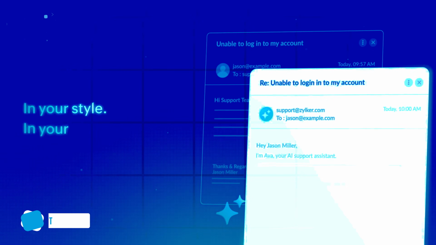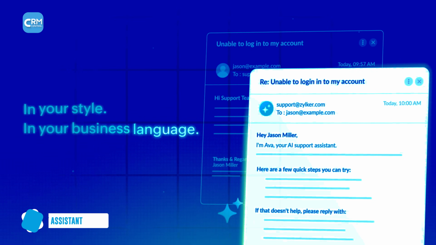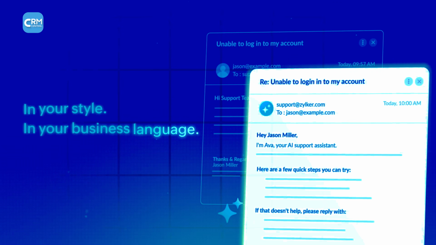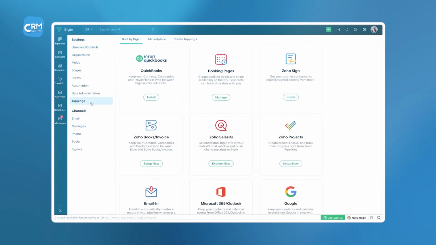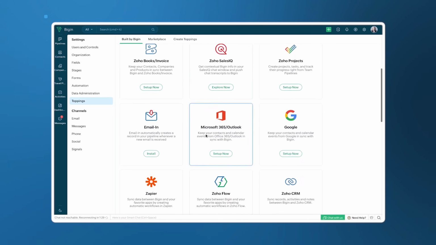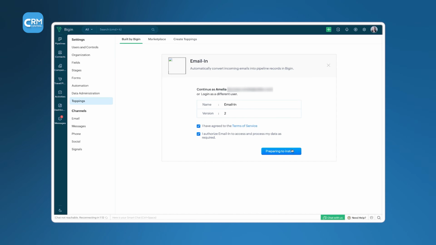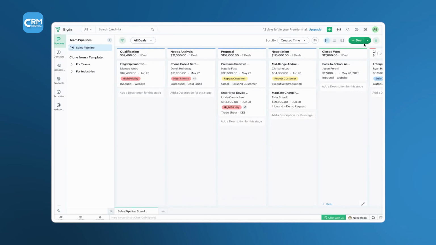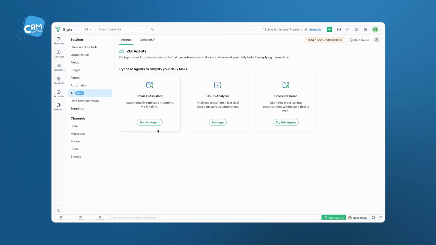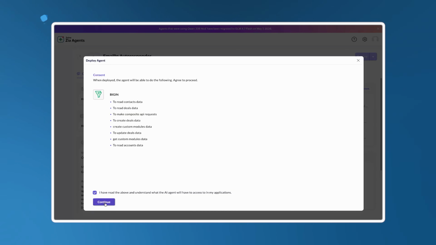Next up, the reply assistant automatically reads incoming emails, grasps the true intent, and drafts a highly accurate response with your specific business knowledge. Before we set this up, keep in mind that you must have the platform's email in feature activated first, which gives your team a dedicated email alias to catch incoming leads. Once that's ready, go to your settings, click the AI tab, find the reply assistant, and click Try this agent to authorize the data permissions.